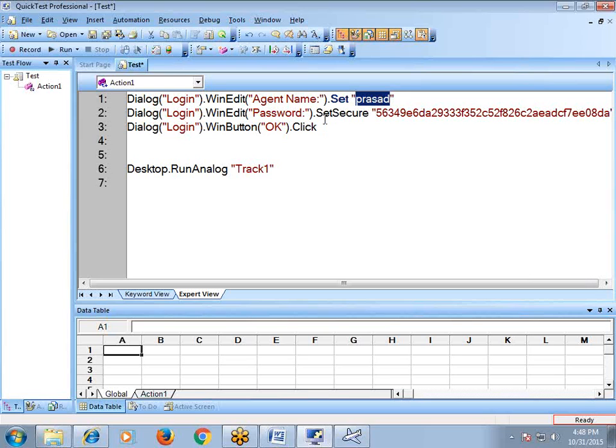But when I recorded the same actions using analog mode, what happened? No statement was generated until we stopped the recording. Only after stopping the recording does it generate a single statement, called the Desktop.RunAnalog statement. So in this single statement, all multiple actions are recorded. I recorded three actions: entering the agent name, entering the password, and clicking the OK button. All are recorded in a single statement in analog mode, that is Desktop.RunAnalog Track1.